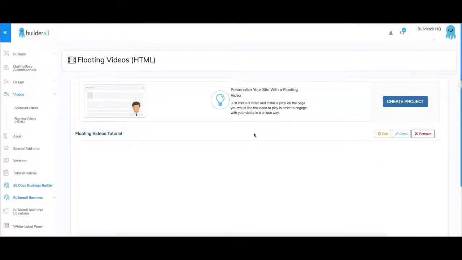In this video we're going to be talking about our application called Floating Videos. You will see exactly what this application lets you do, and we will walk through the steps that we need to take to make sure that video or that animation is inside our website the best way possible.